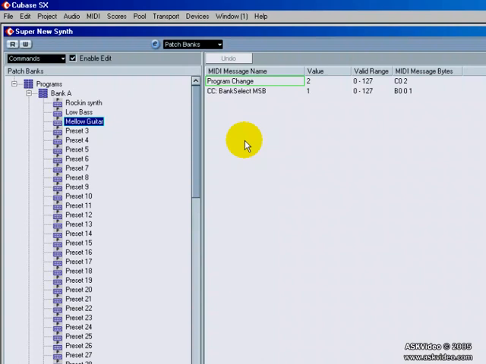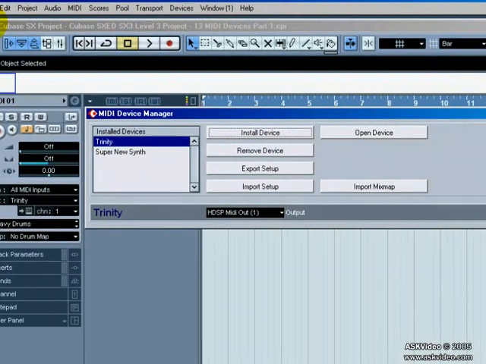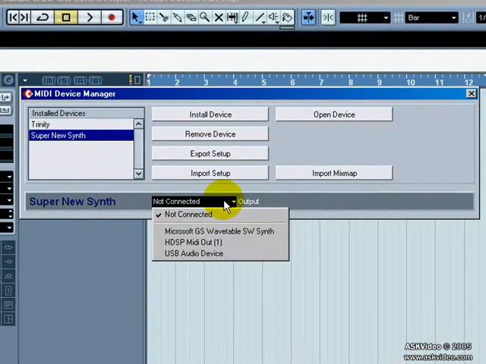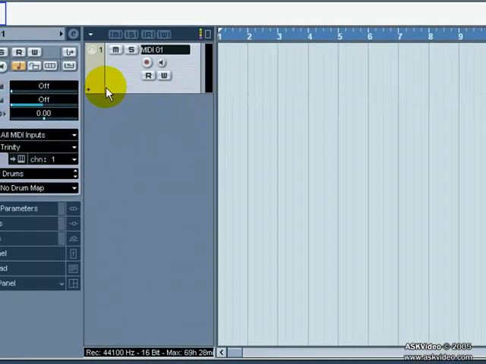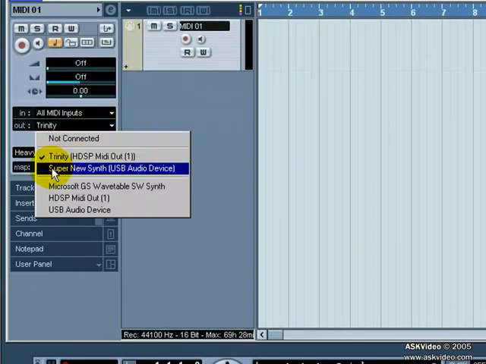Let's get out of this and assign our MIDI output for the device. Then close the MIDI device manager. Choose your new MIDI device and then select your presets.